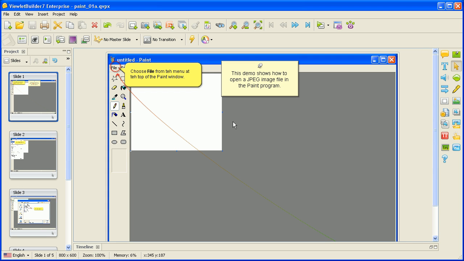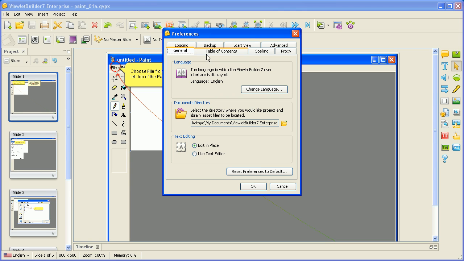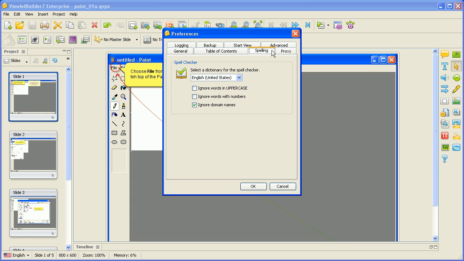In this video, we're going to look at ways we can find and fix typos throughout our Viewlet project. Start by selecting the Edit menu, then select Preferences. In the Preferences dialog, choose the Spelling tab.